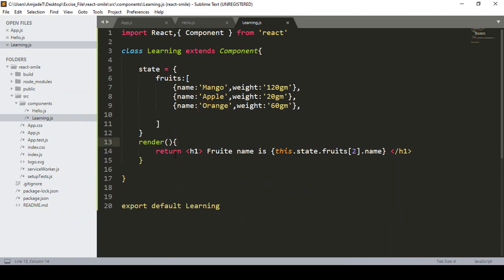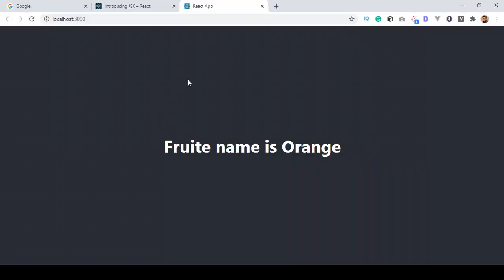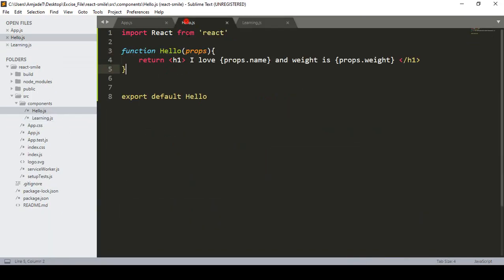So friend, I hope you can understand well about it. Here you can see with this state, this array data, I want to apply that data in this same component page. That means our same component page, learning, right? That is our learning component. With the same component page I am displaying it here. Before, we passed it, that was hello.